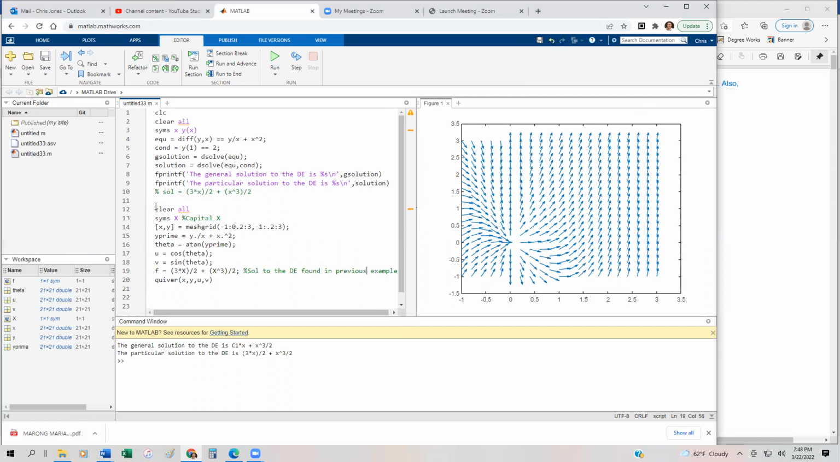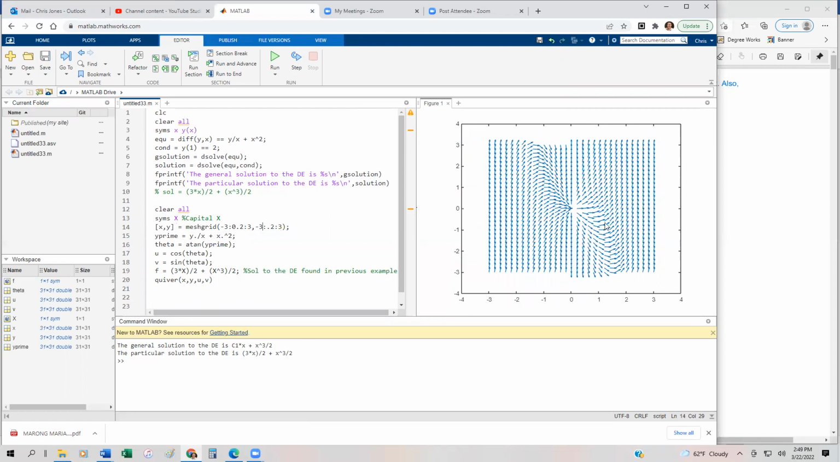So this code, starting with the mesh grid and excluding this, these 5 lines that I have highlighted along with the quiver are going to give us the slope field. Again, if I wanted to change the window, for instance, maybe I want to start at -3 and go out to 3, I could run this again and get a different window. It's running, so just give it a minute.